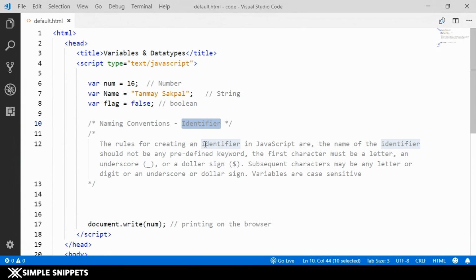So the rules for creating an identifier, basically the name that you give to a variable in JavaScript, are as follows. The name of the identifier should not be any predefined keyword. So you cannot name your variable as var, okay? So I cannot say var. This is going to give you an error. You can see the error is showing because var is a predefined JavaScript keyword, so you cannot use that.